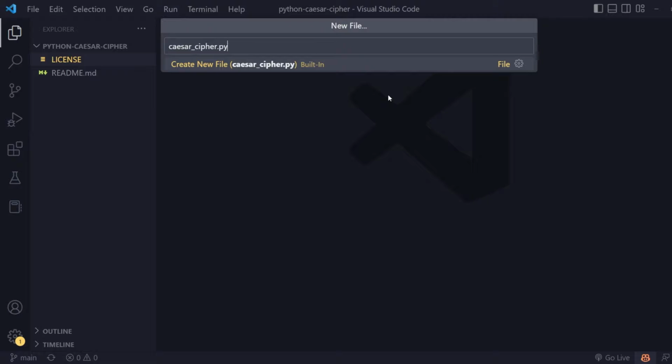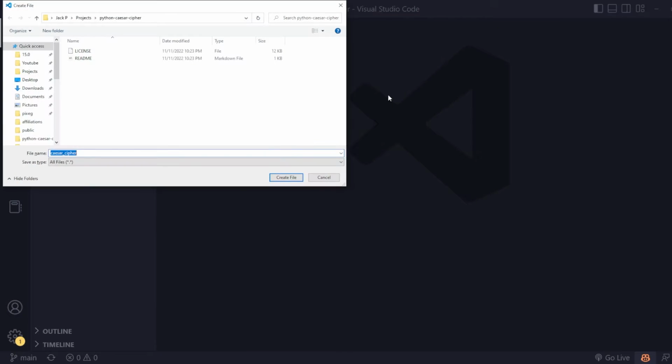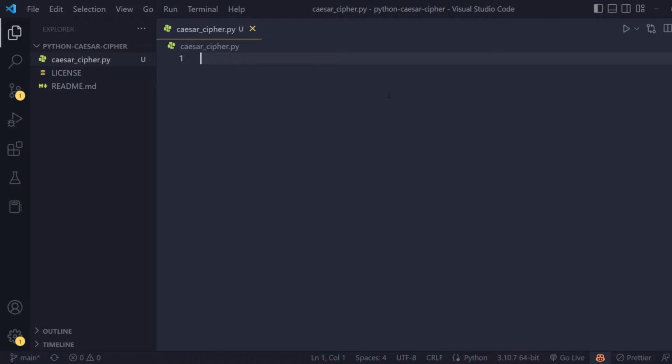I'm going to call this file caesarcipher.py. And I'm going to start by creating the message that I want to encrypt. I also want to define the shift key that I want to encrypt the message with. So these two lines create two variables. One is called message and one is called shift.